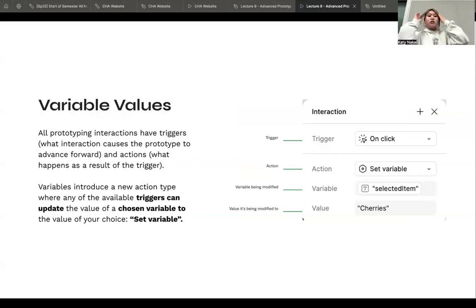All prototyping interactions have triggers and actions. So variables introduce a new action type where any of the available triggers can update the value of a chosen variable to the value of your choice when you do set variable.